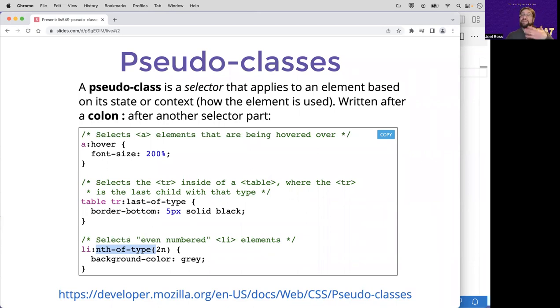This is a good way of styling a whole bunch of things without having to add classes to every single one or every other list item. We can just write a rule that applies to every other list item on the page. And it works, and that styles it.